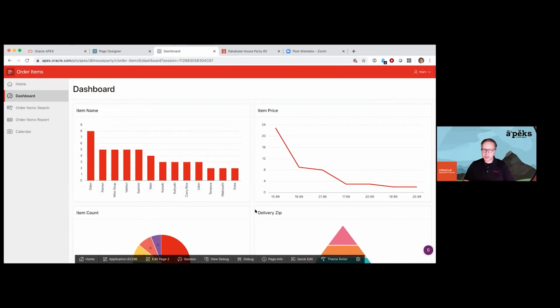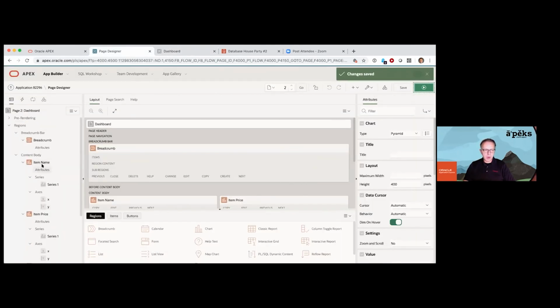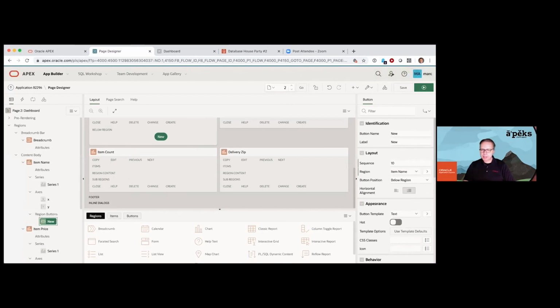Now I kind of touched on how you can actually inject a little bit of code into your declarative environment. I want to do just that in a moment, injecting a little bit of JavaScript. So on this item name bar chart, I want to add a button. And that button I would like to use to display my data horizontally, to flip the direction of my chart.